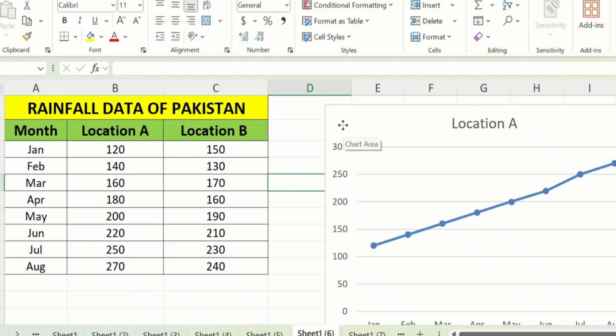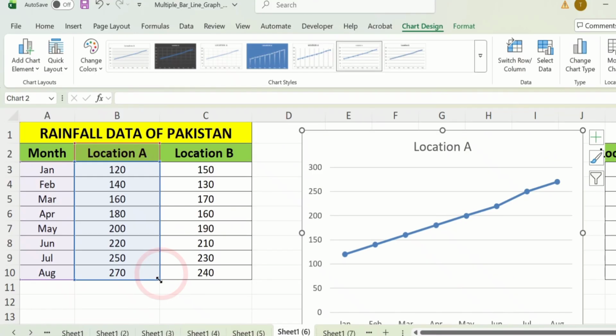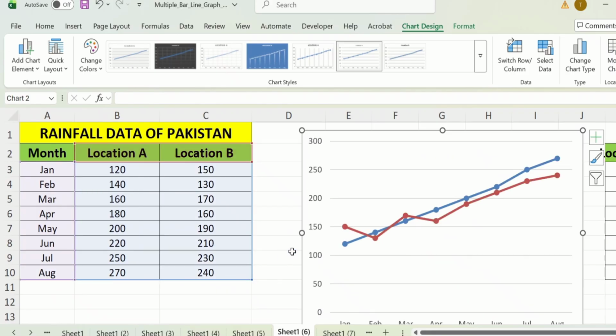Select this graph. Here you can observe a blue line around the data. It indicates that this data is used for generation of this graph. Place your cursor at the bottom. Now you can see here a double arrow sign. Now drag this one to another column to select another data series. Now you can see here we have successfully plotted another data series on this graph without changing any format.